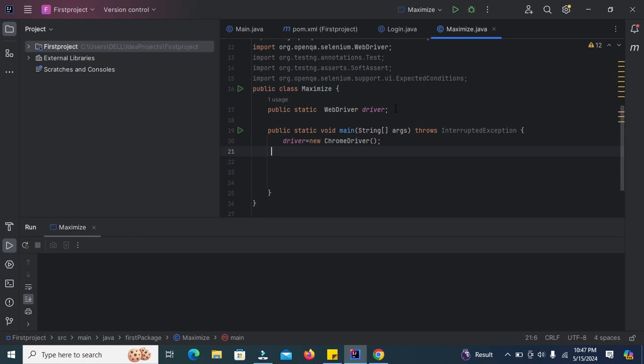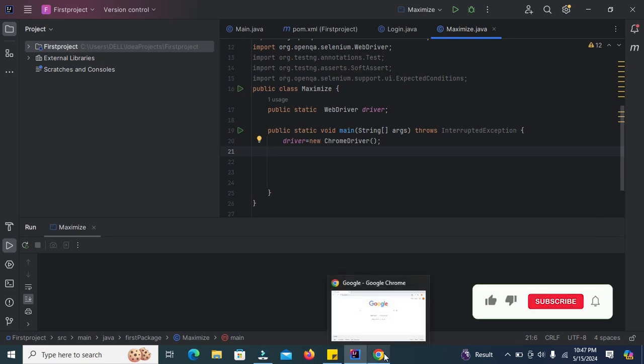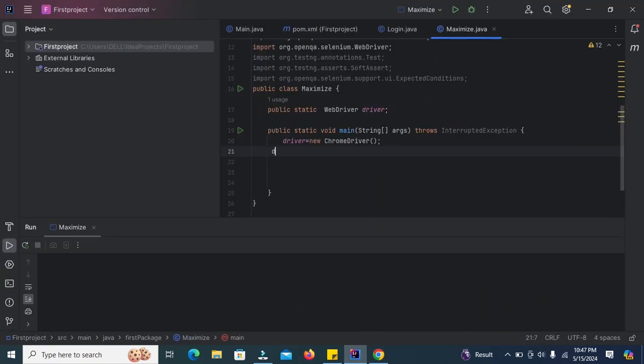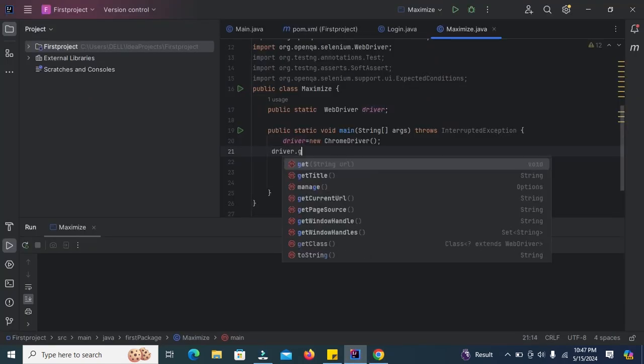Welcome to the Selenium tutorial. In this tutorial, we will learn how to minimize and full screen the browser using Selenium WebDriver. So let's begin. First, we will navigate to this URL, google.com, with driver.get(String).